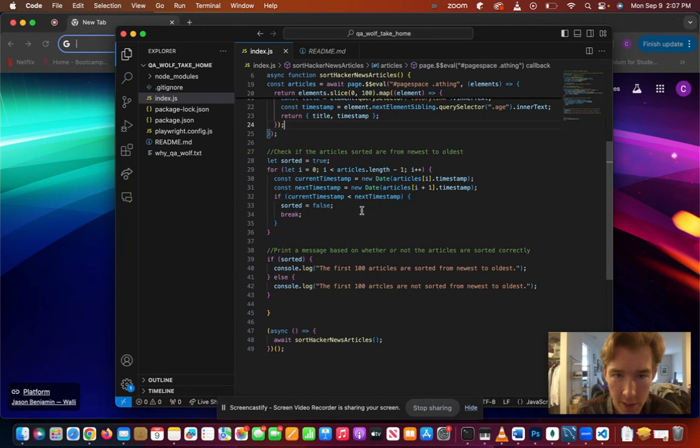And then we are going to make sure all of the articles are sorted from newest to oldest. So we're going to loop through them through the entire length of the articles list. And we're going to create a current timestamp by creating a new date object on each of these articles that we loop through. And then we are going to create a next timestamp, which shows us which article is supposed to come after that. And here we can make sure they are in the correct order, making sure the current timestamp is always less than the next timestamp.